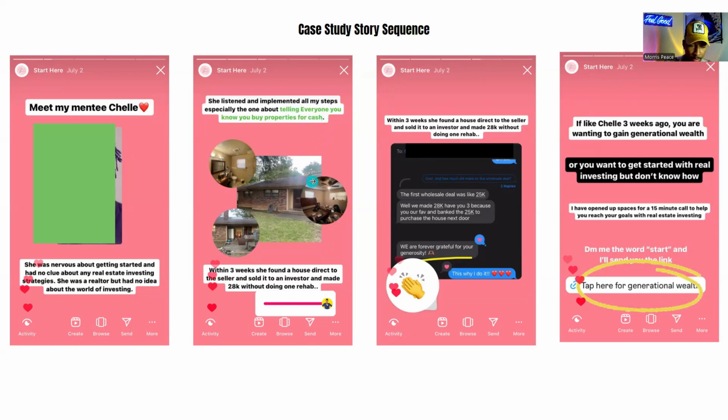So a good rule of thumb is also adding a picture for each slide if you can. All right. So she listened and implemented all my steps, especially the one about telling everyone you buy properties for cash. Within 3 weeks, she found a house direct to the seller and sold it to an investor and made $28K without doing one rehab. I added an interactive sticker here. Next slide. Within 3 weeks, she found a house direct to the seller and sold it to an investor and made 28K without doing one rehab.